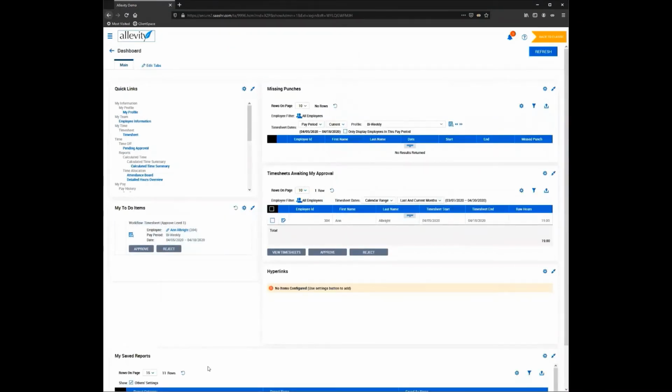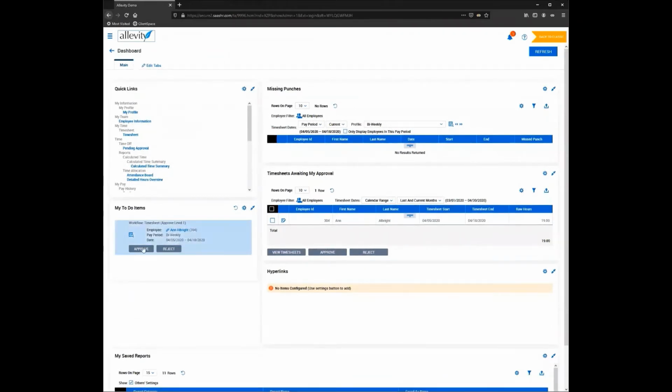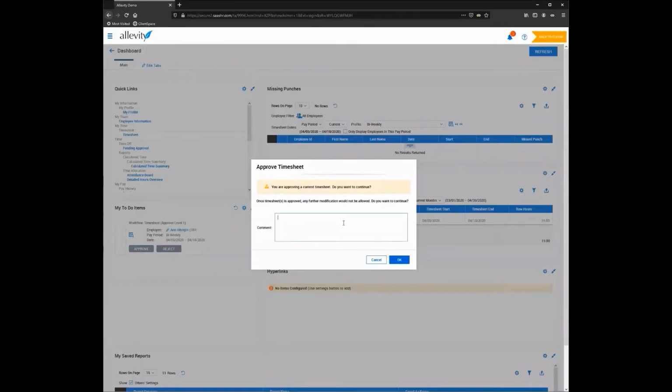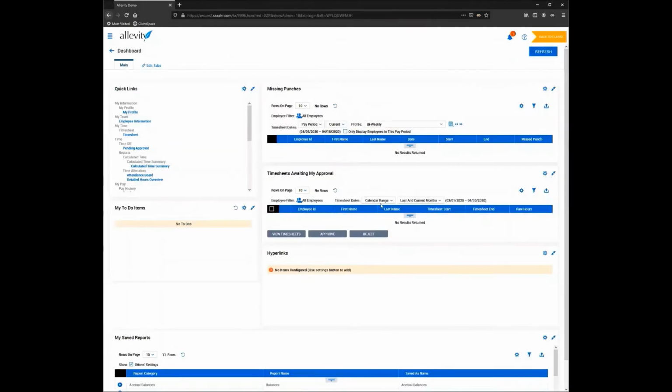And then to go a step further, did we submit that? No, we did not. So we'll go ahead and approve that timesheet real quick, just to move things further along. And so now from here, we're just going to proceed with this one employee. So now we'll go ahead and get started with the actual payroll portion.